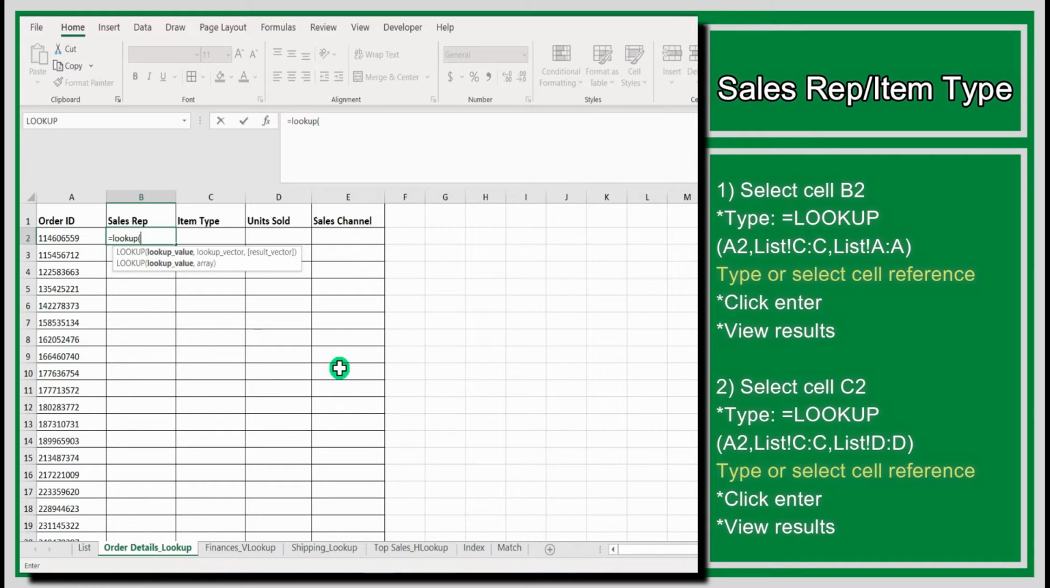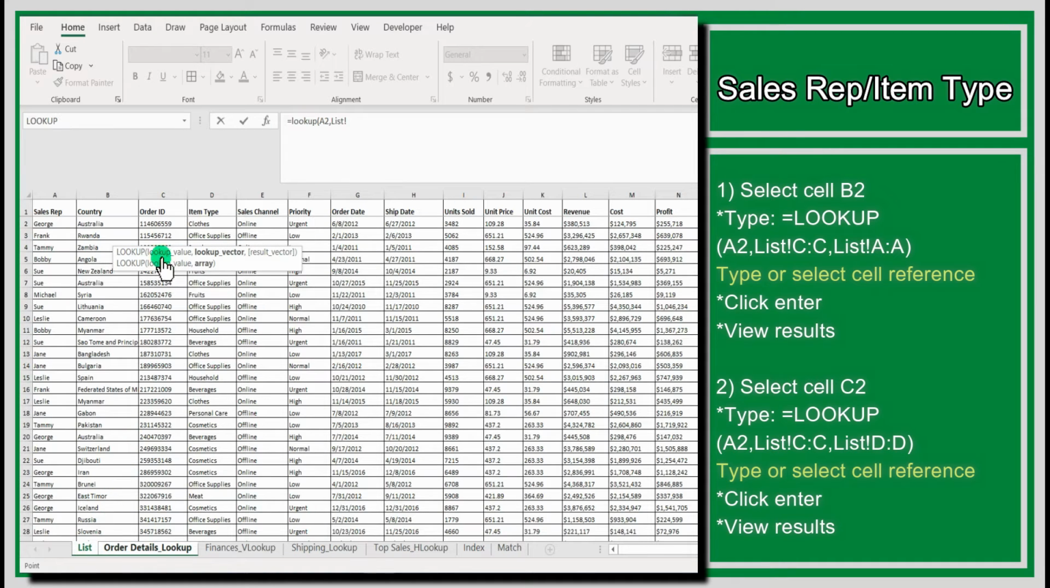Now the lookup value is going to be your common identifier. Again, this will be the order ID. So let's go ahead and select the order ID. Let's place a comma. Okay, so now we're going to go to our list tab and we're going to get the lookup vector, which is the common identifier on the list tab.